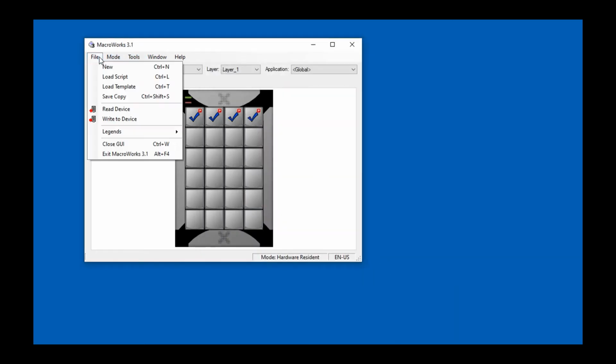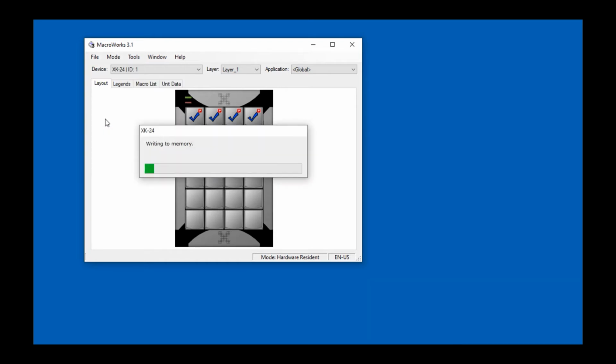Once you have your XKeys program, you're going to want to go File and Write to Device. This will save the macros to the actual unit. So we'll take a second to write to memory.